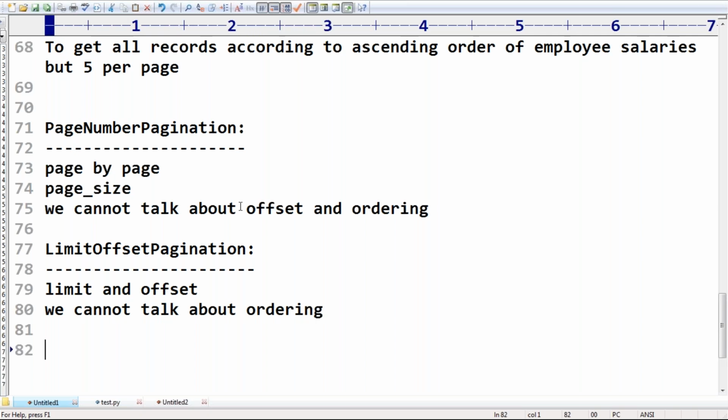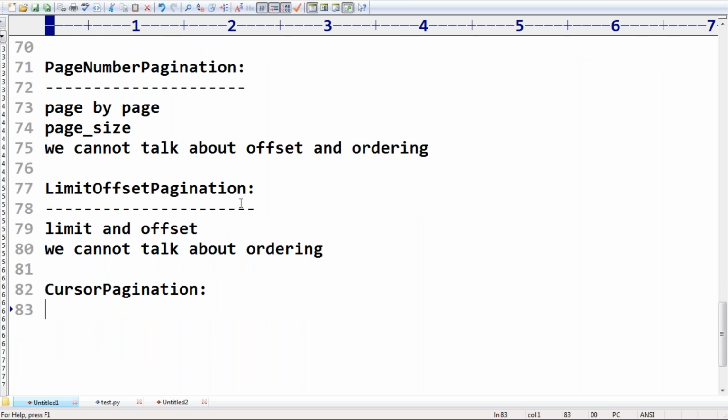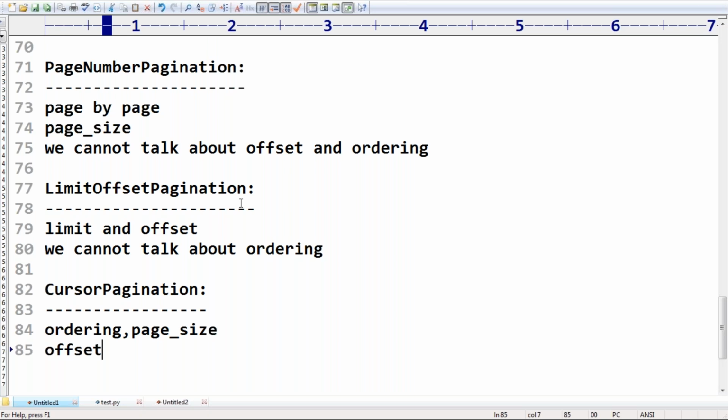Remember this one. Suppose you want the order based on some sorting order, then we should go for cursor pagination. Remember that. Here we can talk about ordering. We can talk about page size and ordering, but we can't talk about offset. Sir, I want the 10th index onwards, 11th index onwards. It is not possible, sir. We can't. Clear, right? That's all. This is the beautiful concept for you people.